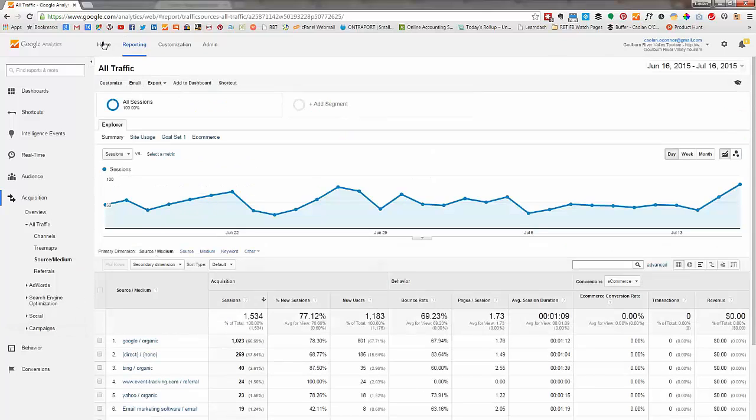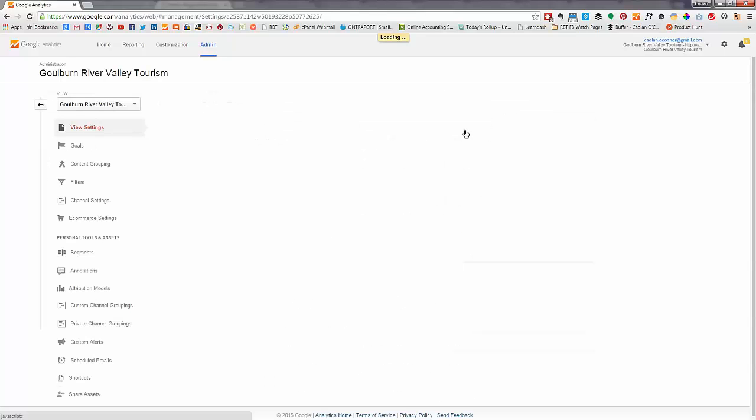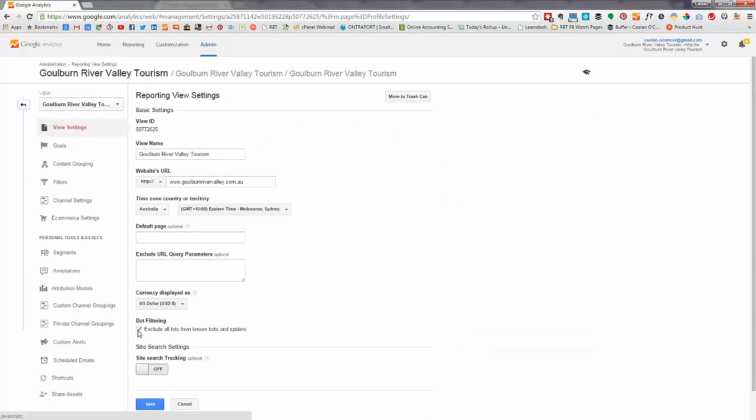On the same page up the top, you'll see there are 4 tabs: Home, Reporting, Customization, and Admin. We're going to click on Admin. We're going to come across here and click on View Settings in the 3rd column across. And we're going to scroll down and click this little text box, which is Exclude all hits from known bots and spiders, and click Save. That's the first thing you need to do. It's actually really, really simple.